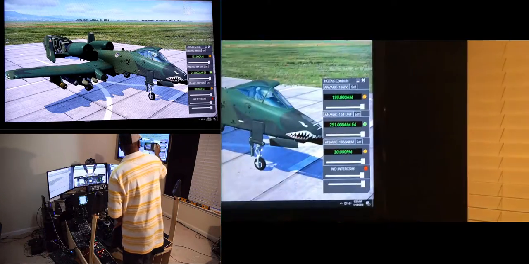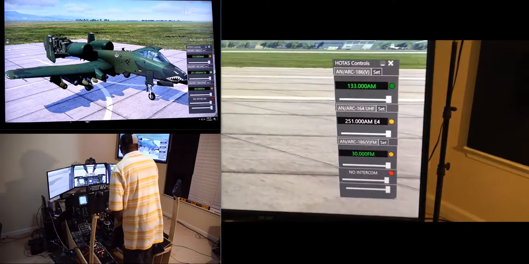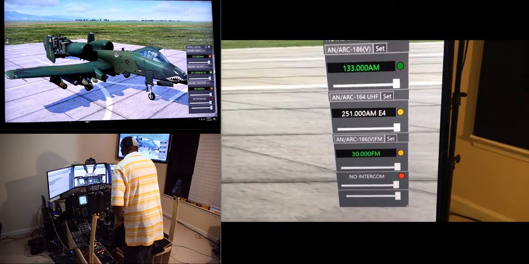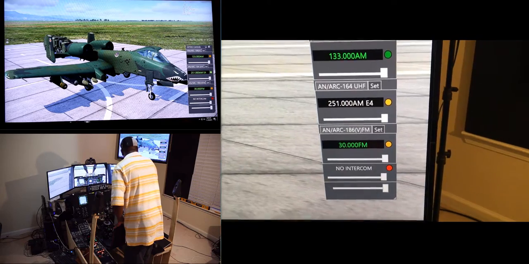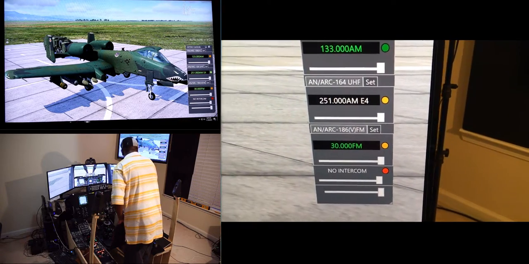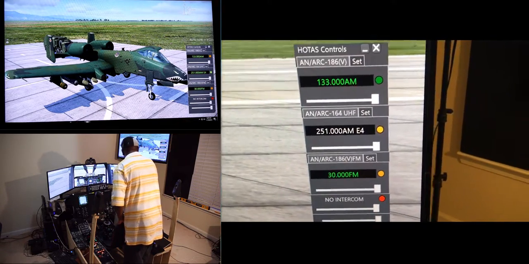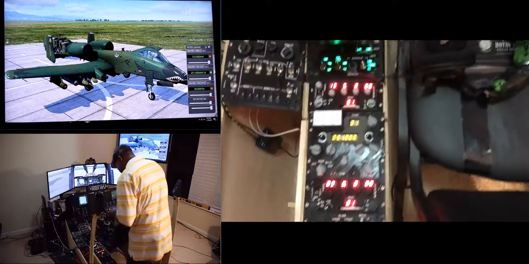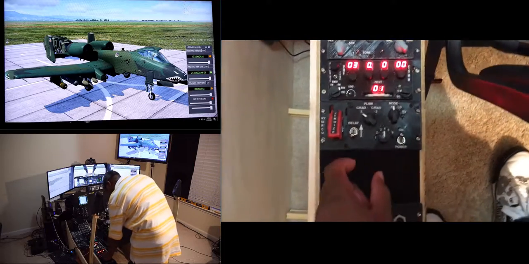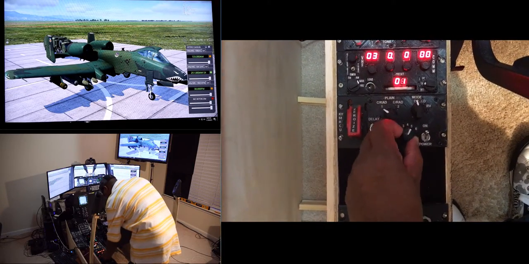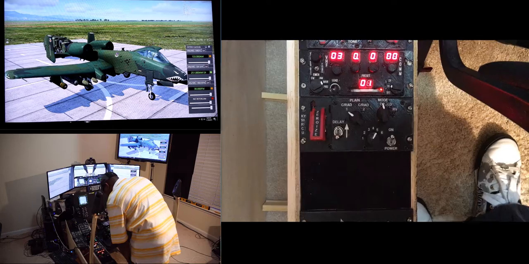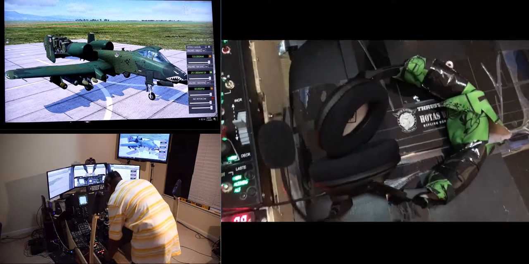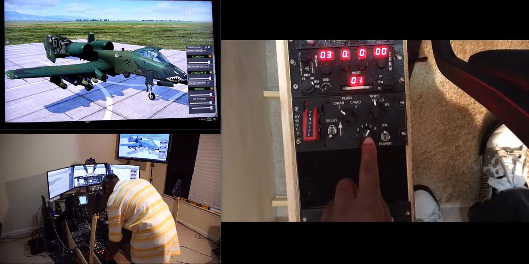And that's the first aircraft. And on the second aircraft, we can see that we're receiving a transmission on the UHF, because we can tell by the white text. But if we do something, for example, move that to the wrong encryption setting, the audio goes out because this is not set correctly.